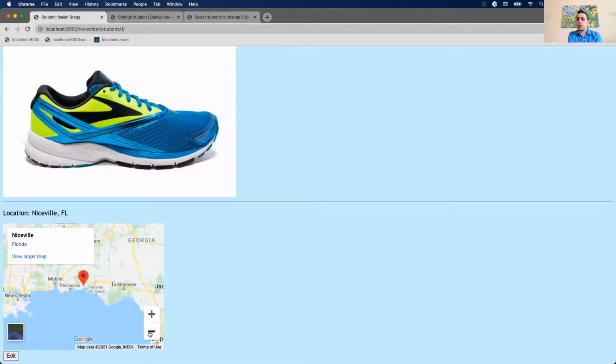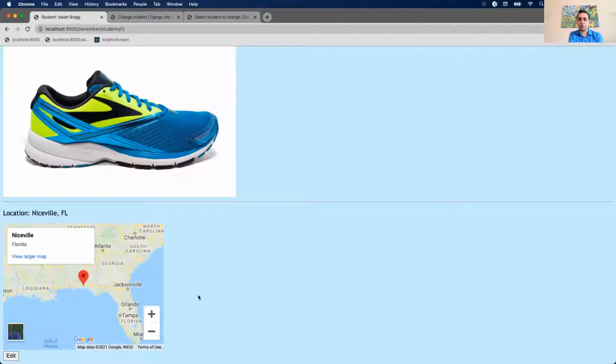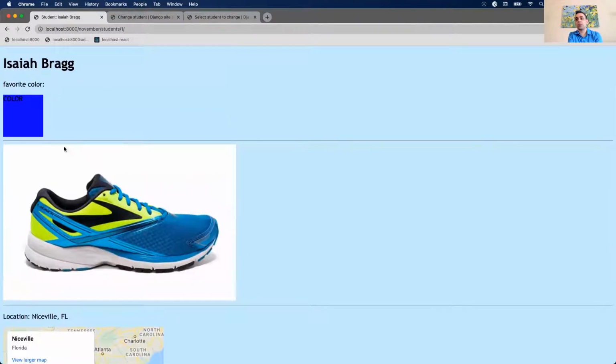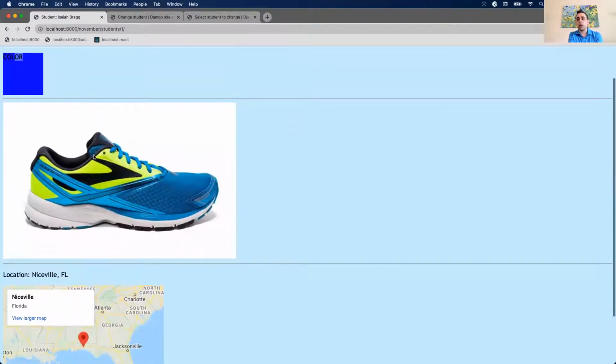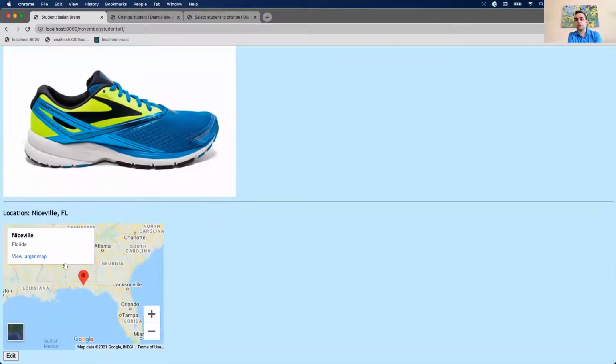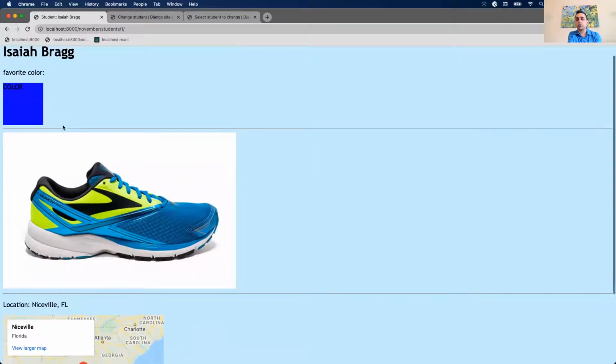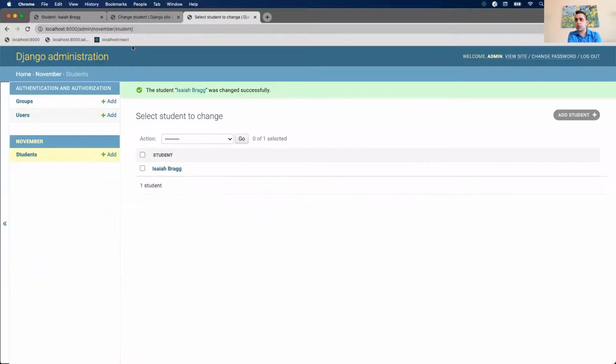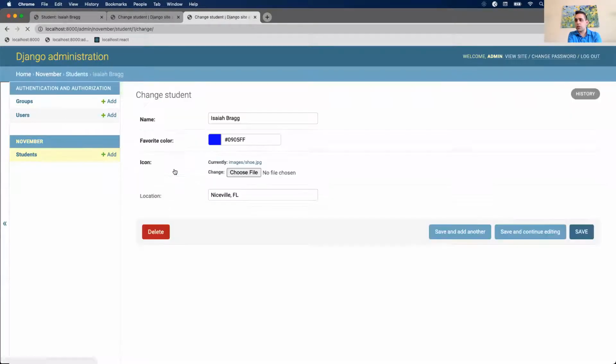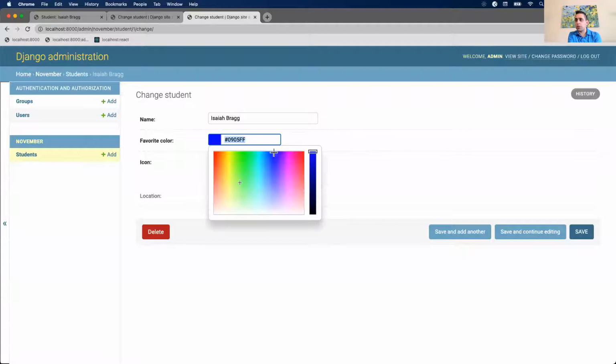Gotcha. Okay, cool. Well, thanks a lot for providing this information. So I've learned that Isaiah's favorite color is a nice dark blue. Isaiah is really into running, and he lives in Niceville, Florida. So good to learn about our students that way. Hopefully you guys got some benefit out of this. Again, just using some new fields. We use a color field, which lets us have a nice interface when we're using the admin panel. Again, we have this nice color picker that we use in the admin panel.